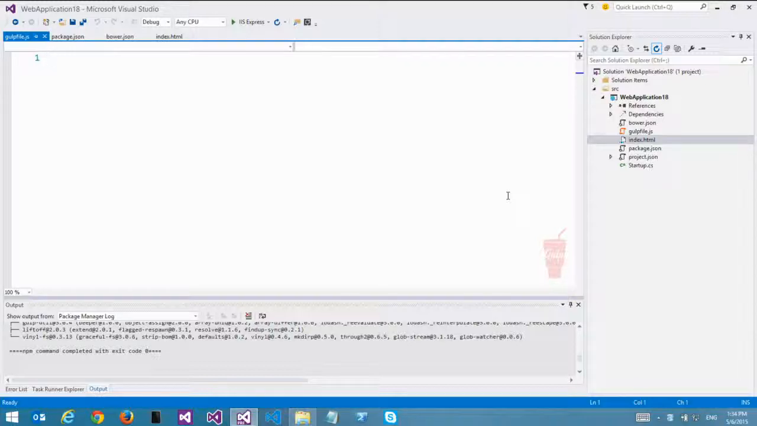It has to be called gulpfile.js. Or if it was Grunt, it's called gruntfile.js. So this might seem like a lot of work to add all these files, but you do it once. Okay? You do it once. And everything we do after this is we just add another line. After this, it's simple. So now I have a gulp file.